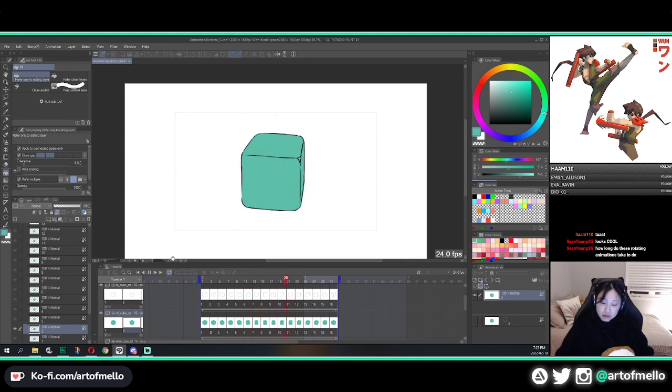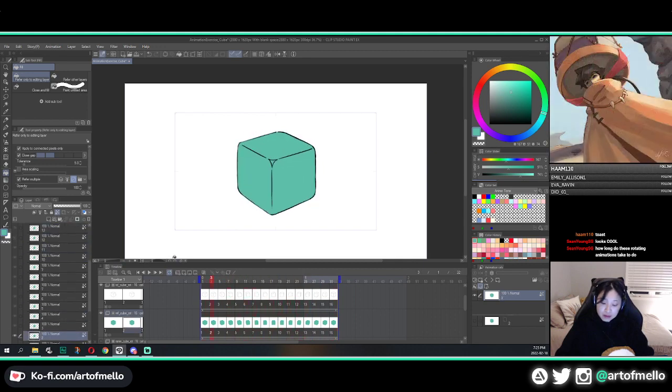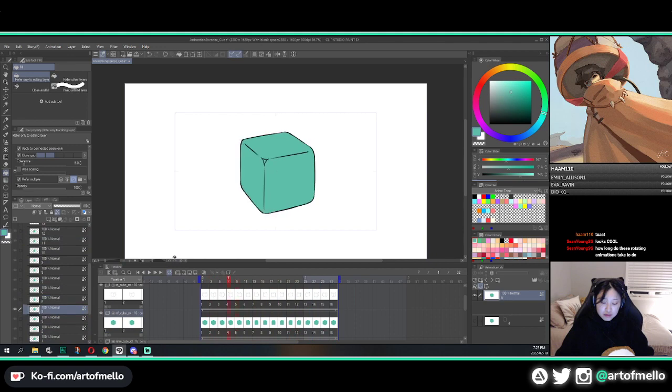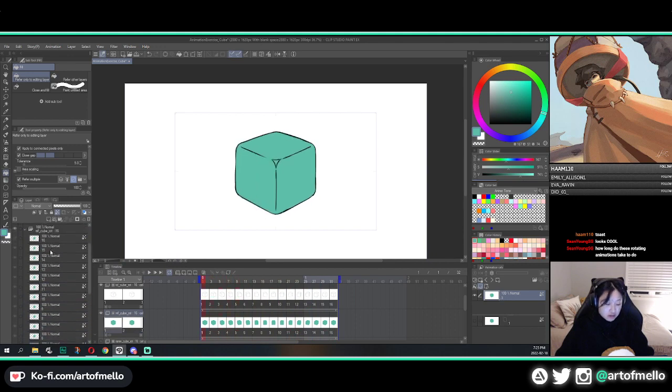Okay, so now you may be wondering, what if I want to give my cube some shadows?